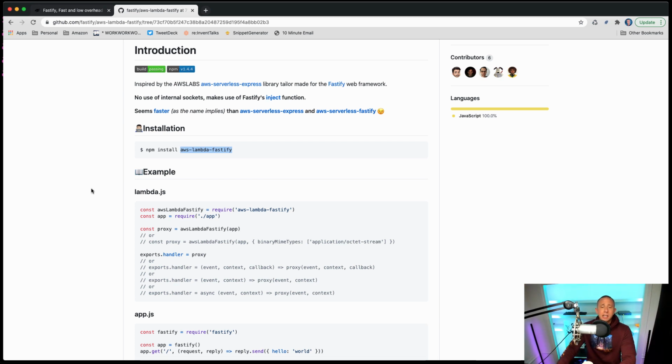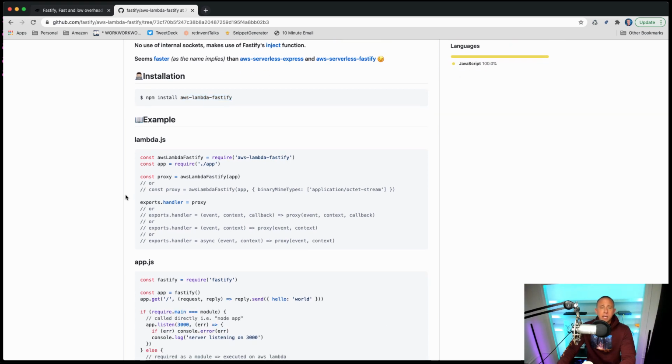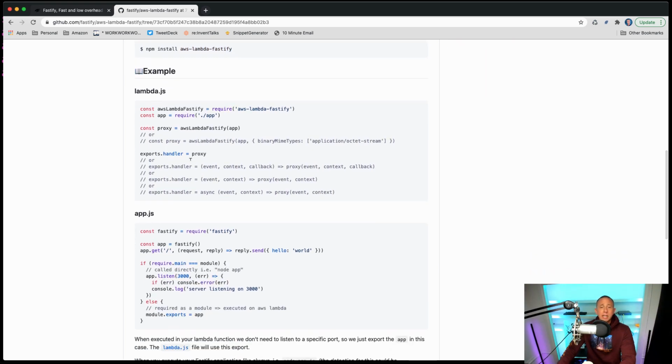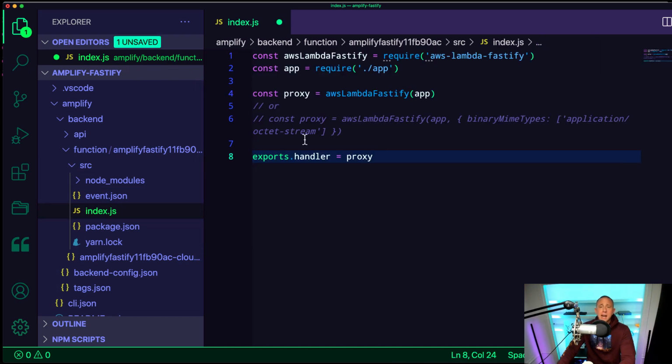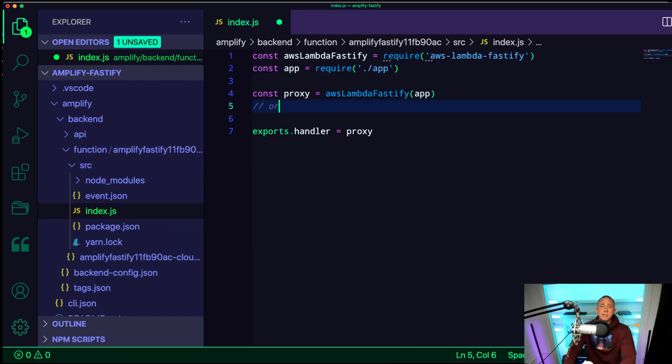So now let's go ahead and look at the documentation that we're going to be working with. Here we kind of get an idea of what we need to do. So we basically need to update our Lambda handler, and I'm just going to copy and paste the code from the documentation, go into index.js, and replace it with this.